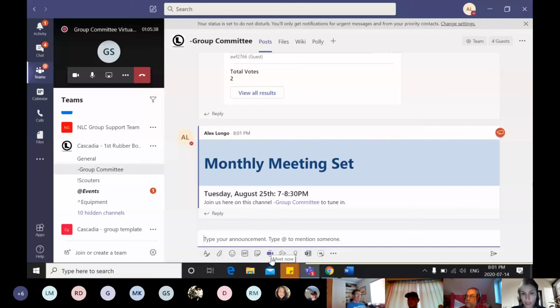click this button right here where it says Meet Now. So that is the benefit of the non-scheduled meeting. So if I clicked on this, everybody who was logged into Teams and on this group committee channel would be able to have a virtual call and have a virtual meeting. So that was one kind of loophole that we found that Scouters could use for section meetings.